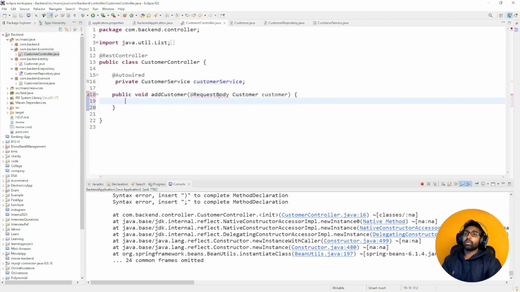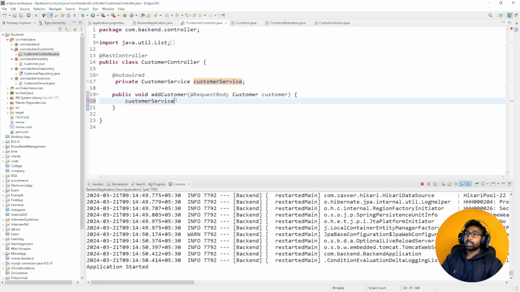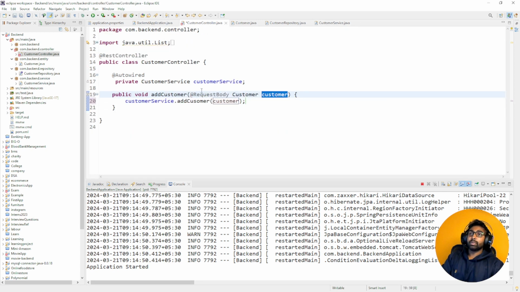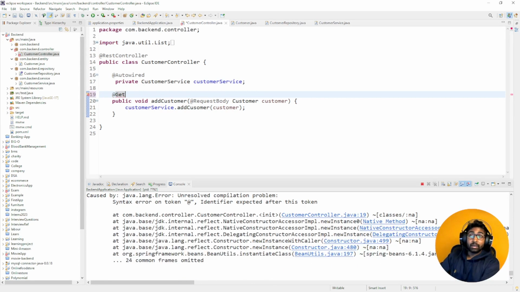Let's hover the mouse and import this request body over here. Done. Okay, so now what we are going to do, using this method, customer service dot add customer, which has been written over here, we are going to pass the customer object. So the object which we will be receiving from this method, we are passing it over here. All right, so now we will create an API for this. As we are adding data, we should not use get mapping, we need to use post mapping.